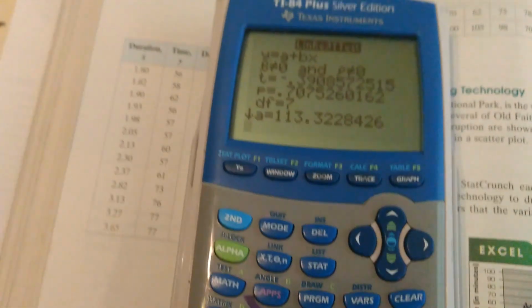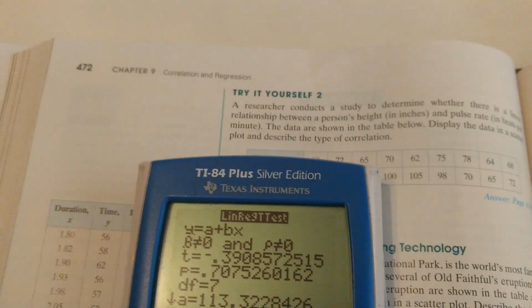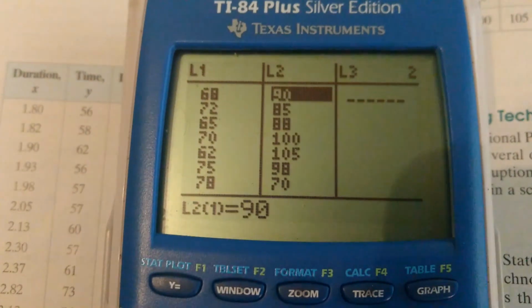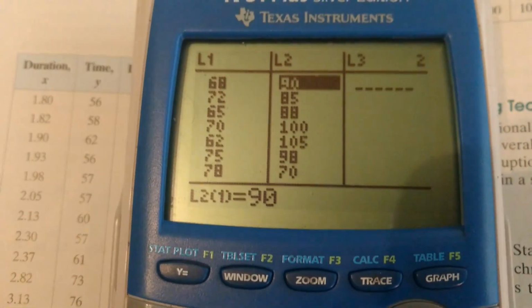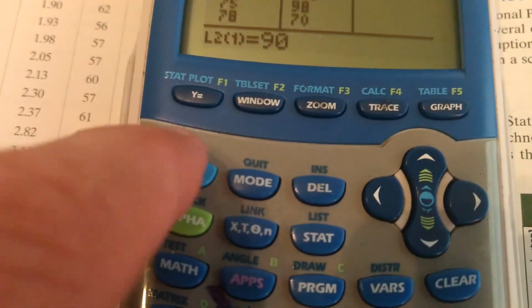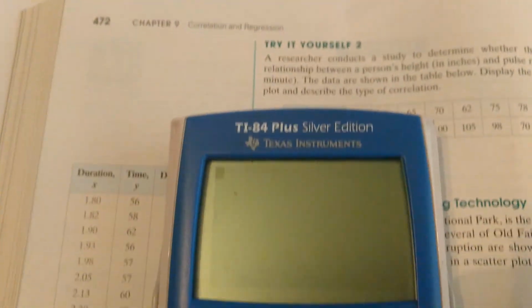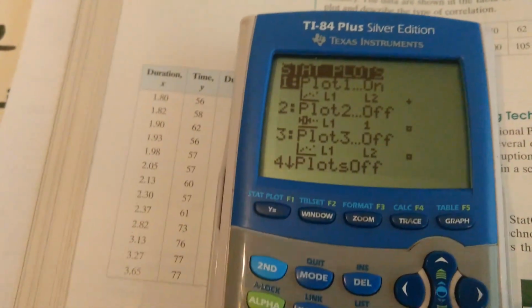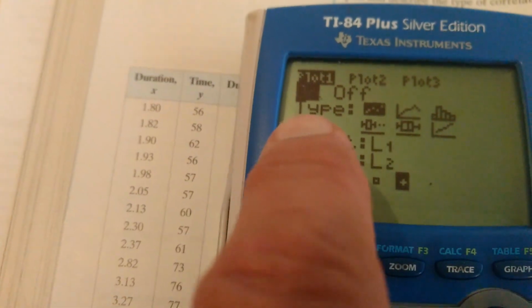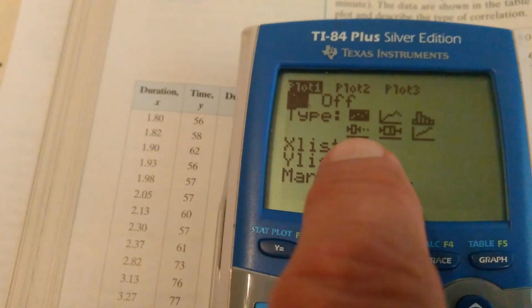What we're going to do is take this information and plug it into our lists, which I have already done. List 1 has my heights. List 2 has my heartbeats. Then we quit out of there, and go 2nd, Y=, so we get our stat plot. I'm going to go to the first stat plot, make sure it's turned on and set to scatter plot, which is the first icon here.